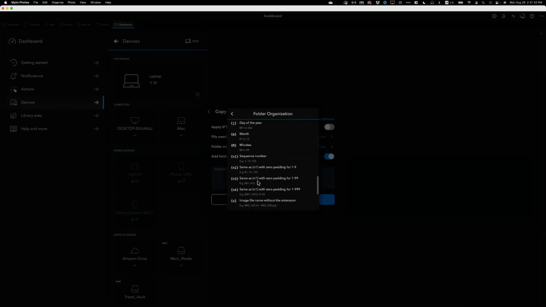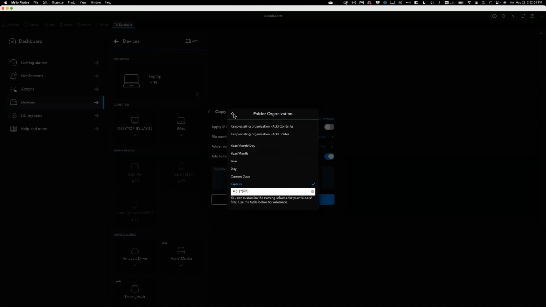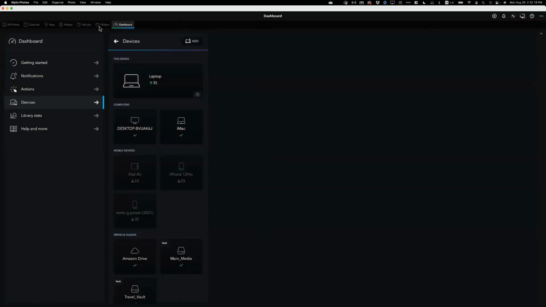I'm not even going to try to explain all of these options right now. They're all listed on our website, but you can create a very unique folder structure, and Mylio will create that folder structure based on the metadata of the photos as they're coming in. You can also add keywords to the photos. So if you know that all these photos are from a particular trip, you can add that keyword as the photos are being imported. And then within Mylio, go ahead and organize the photos.